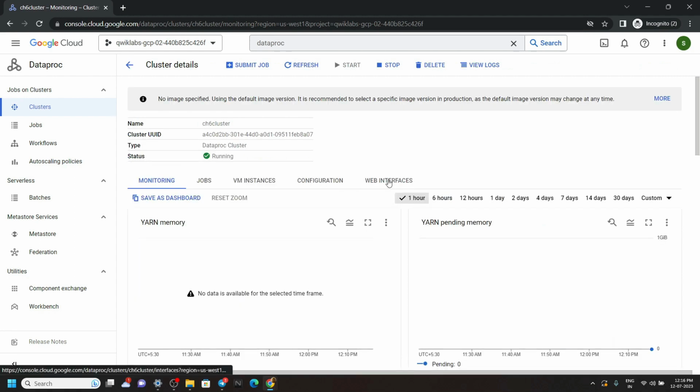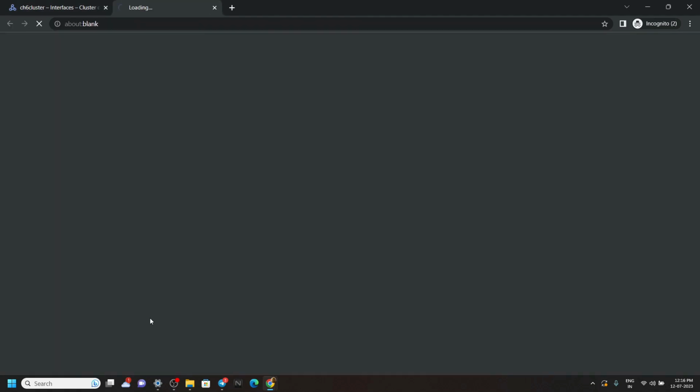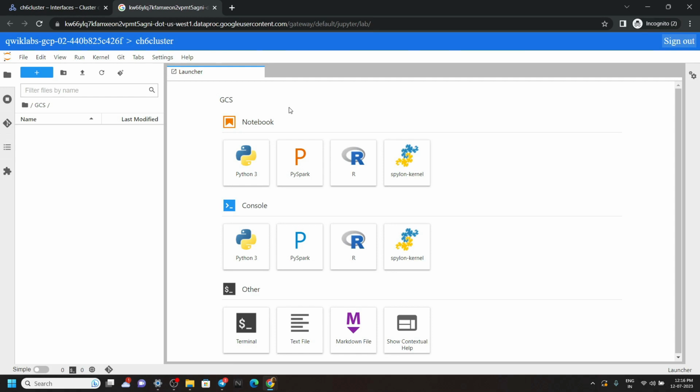Now go to web interfaces. Then simply open JupyterLab. Then open the Python 3 notebook.